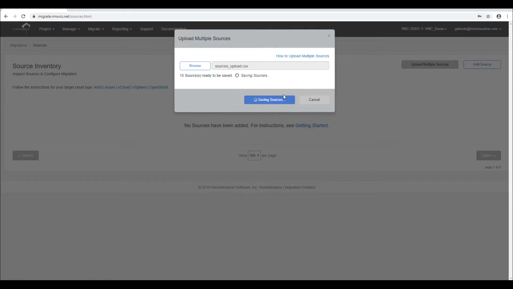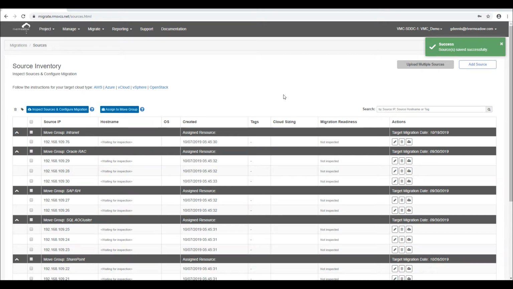And you can see that in this CSV file, we have 15 sources to add. And as quick as that, there we are, it's done. And now what we've got is all of the sources grouped into applications using our move group feature. So now we've got our move groups and our sources in, we can start to think about migrating some of these things. And you can see they're all grouped into application groups.